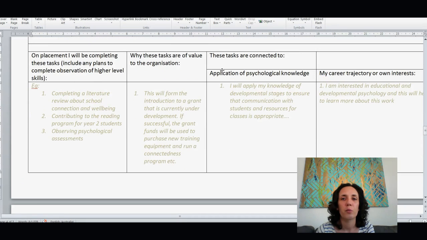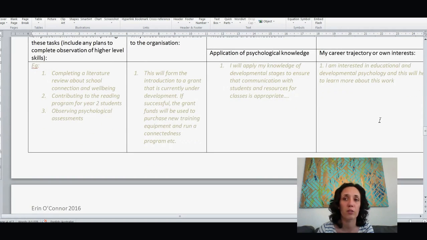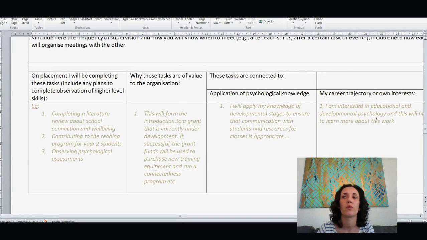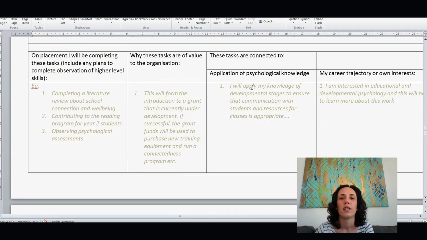Then you've got a section where you actually need to talk about what tasks you'll be doing, why these are of value to the organisation, how you'll apply psych, and how that relates to your career trajectory, if at all. You may actually have to say, look, it's not directly related, but I want to get to know how to work with different sectors of the community, and disability is definitely an important area of community that everyone needs to be aware of.